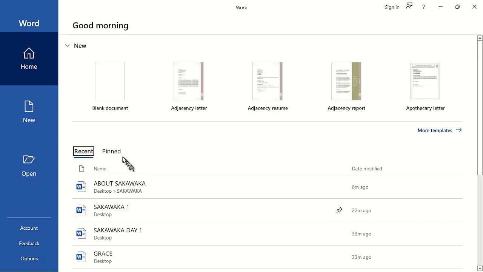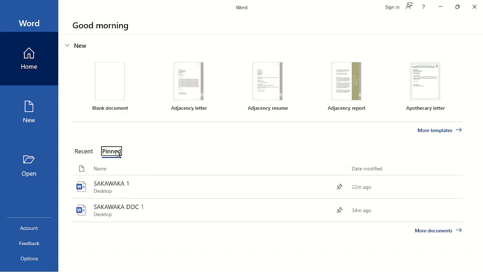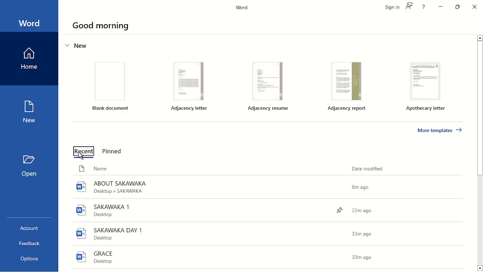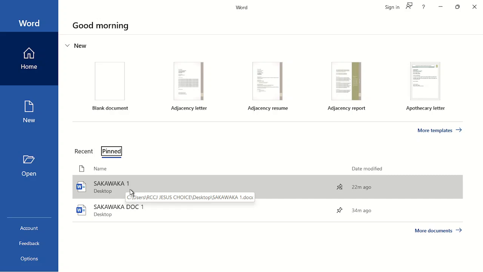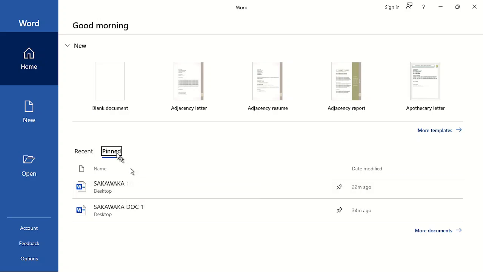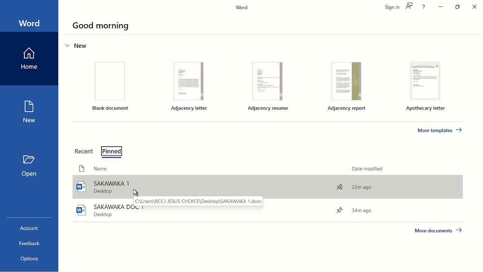And now you have the pin there. Now, these pinned are documents that you want to remain here in the home, irrespective. Now, for this recent, they keep being replaced by the latest document you create. But if I pin my document here, as long as this Microsoft Office Word exists, that document will remain here for easy access. If I want to open it, if I want to modify it, I just come to pinned and it will be here, which means I don't have to look for the folder where it is created.